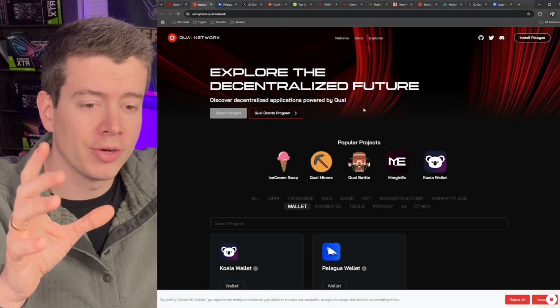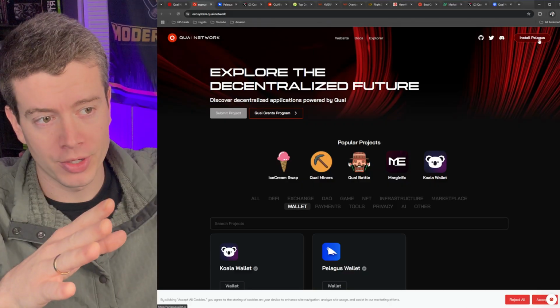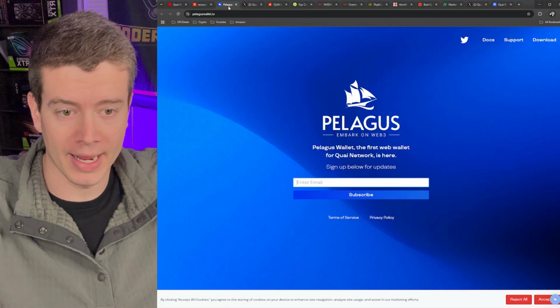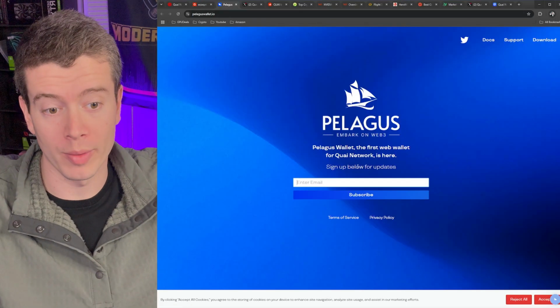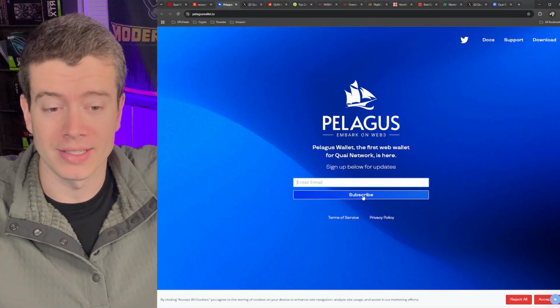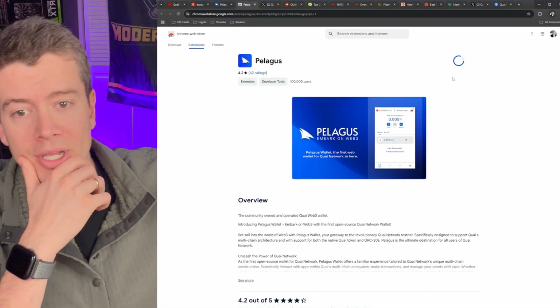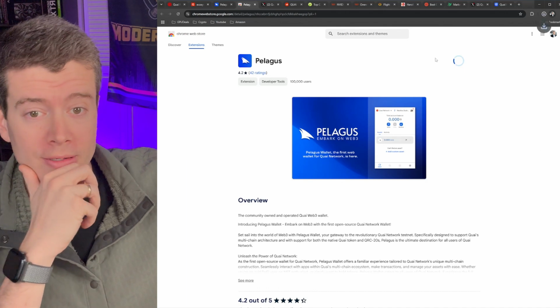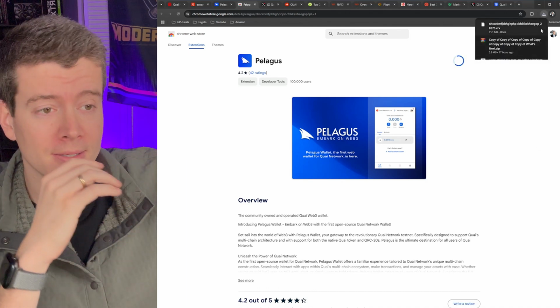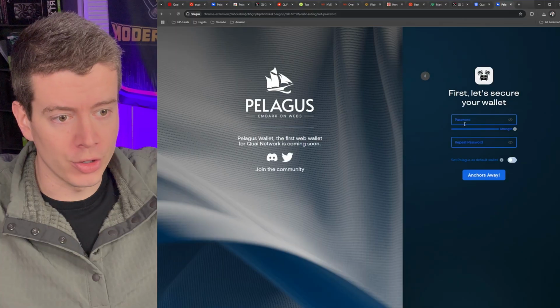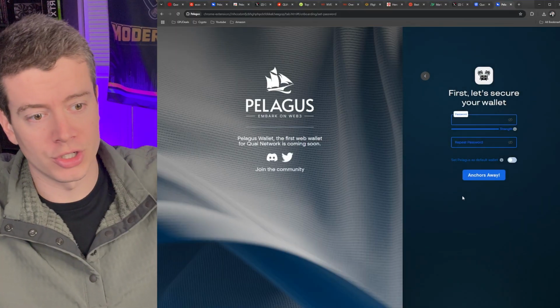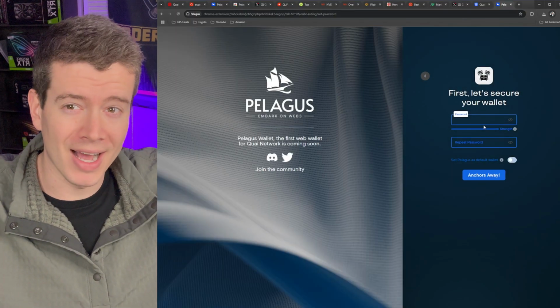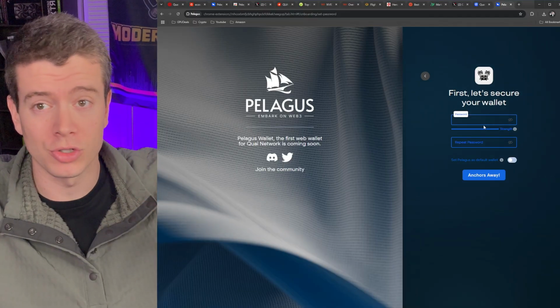All right, after fidgeting around with the website, I did find where you can go to install Pelagus, and Pelagus looks to be the first web wallet for Quai. So I'm going to go ahead and sign up for this real quick. And it appears to be a Chrome web wallet, similar to MetaMask. So once you have it downloaded, you're going to go to create new wallet, and then you want to use a secure password. Make sure this is not something you've ever used before. Make it basically totally random.